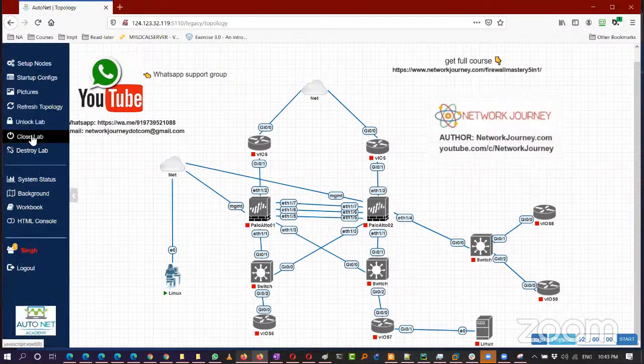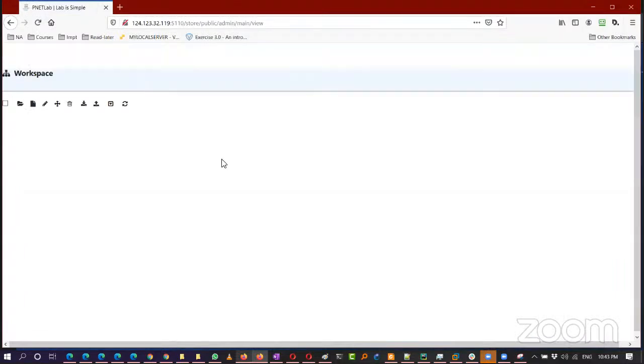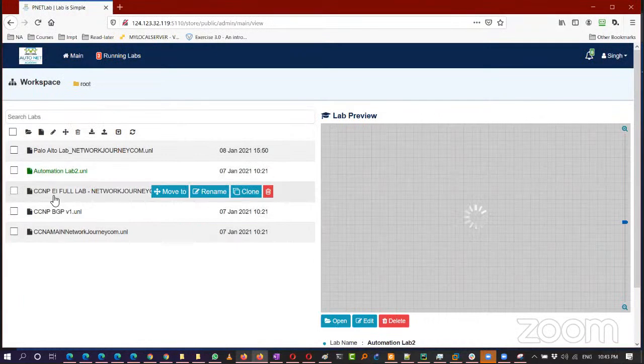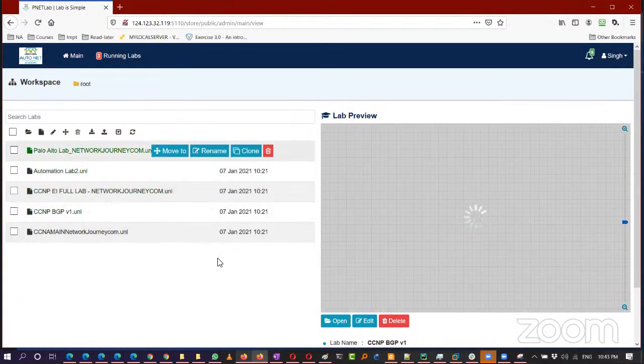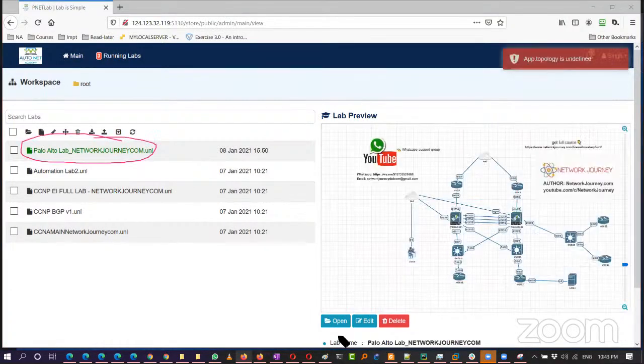You can close this lab. You can see the other topologies as well, which are a part of this. We have some automation labs, some CCNP full labs, and the BGP labs. If you want the Palo Alto, click on this. This is your lab, and you have to click on the button called Open.